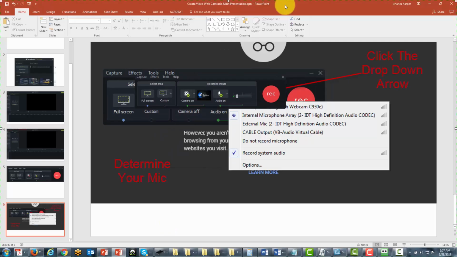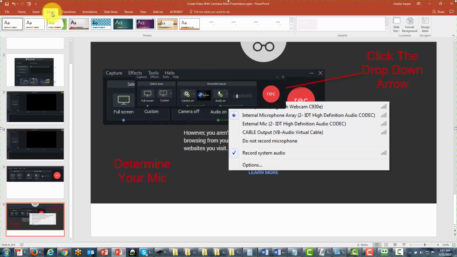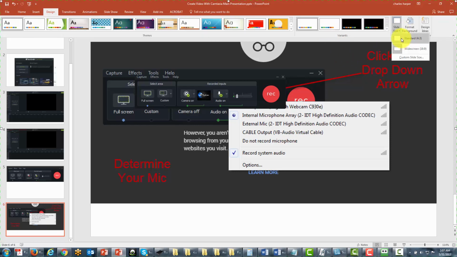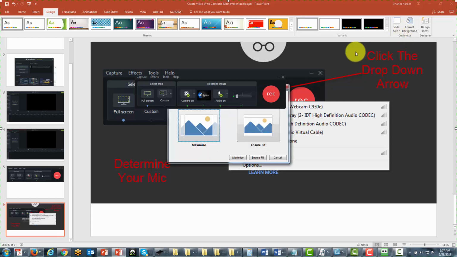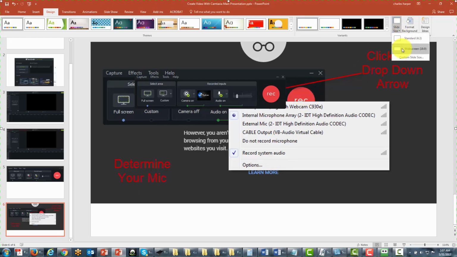You are now looking at PowerPoint, and one of the things that you'll notice if you go to the design section of your PowerPoint and you go to the slide size, you will notice that you can either choose the standard aspect or you can choose the widescreen aspect. And again, this is how you will want to match your PowerPoint presentation with your actual video or your actual screen.